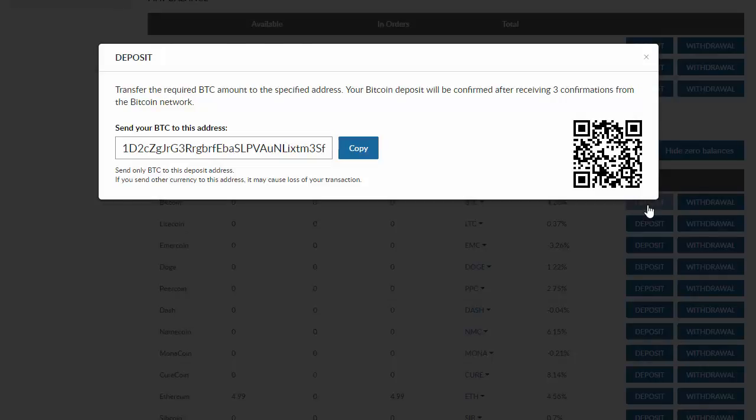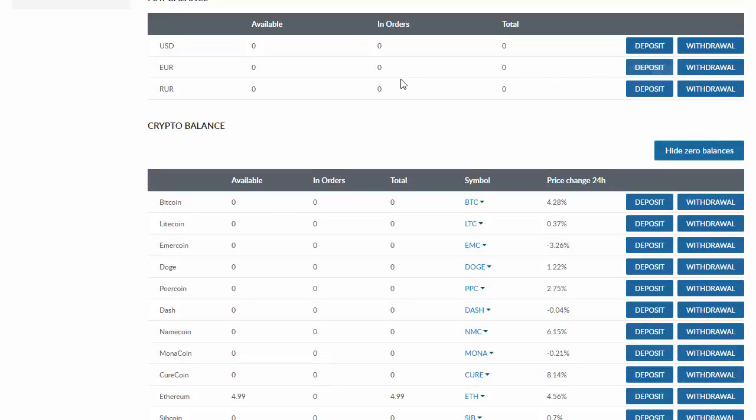And we then get our Bitcoin address. So we want to copy this address. We click copy. And that is now copied to our clipboard. So that's the address where I want to send my Bitcoin to. So now what I'm going to do is log into my Coinbase account and send some Bitcoin from there.